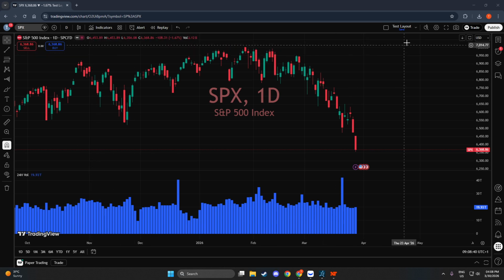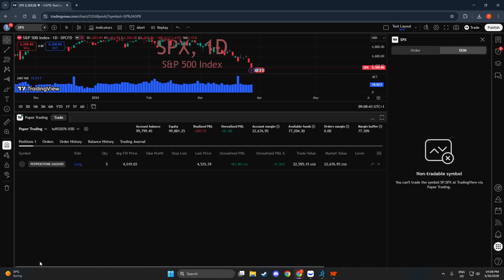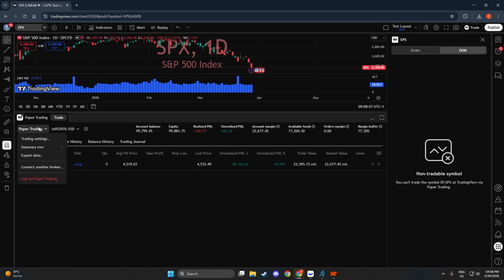From the list of available brokers, choose Paper Trading and then click Connect. This links your chart to a paper account with virtual funds, so you can safely simulate orders without risking real money. Once connected, you'll notice your paper account name and balance displayed inside the trading panel. That confirmation means you're ready to place practice trades.